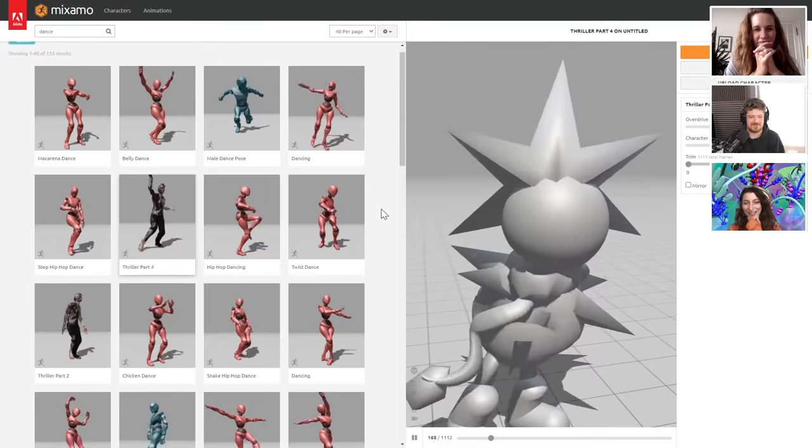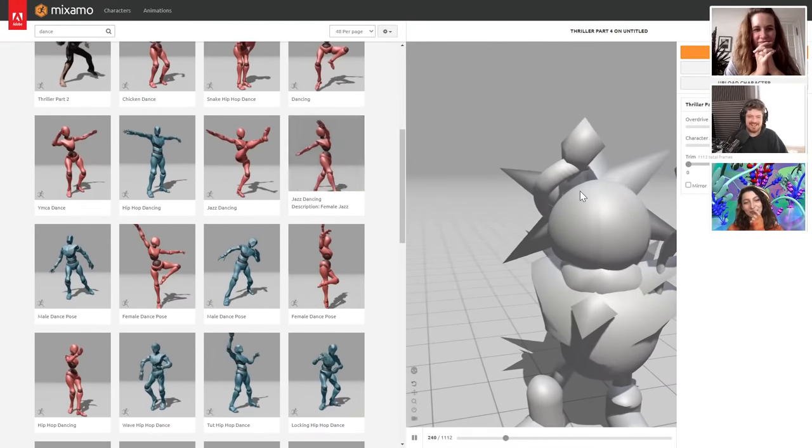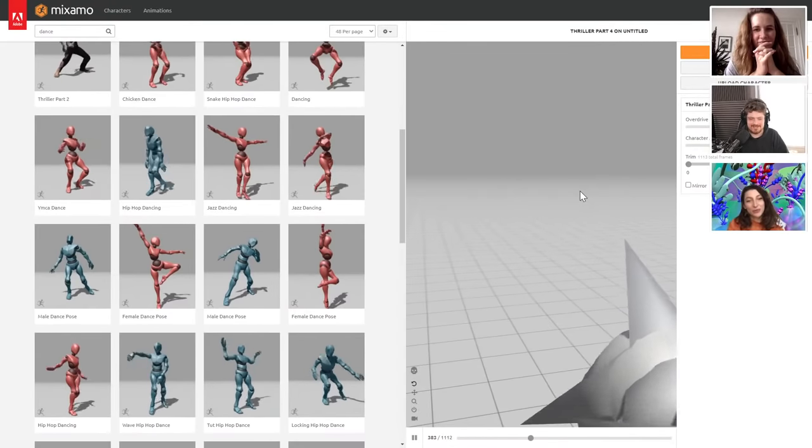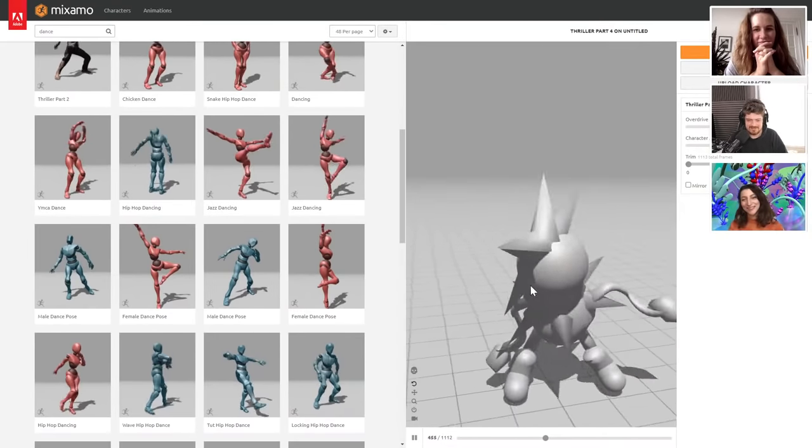Sorry, I'm having too much fun with this. It's really hard not to have fun. Now imagine how much cooler it would be if you had the right texture on, 10 minutes more. Oh, hello. Yeah, 10 minutes more.